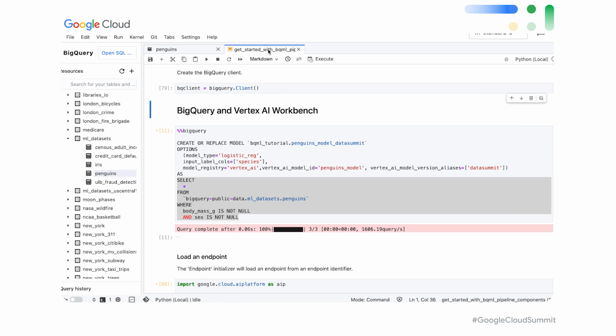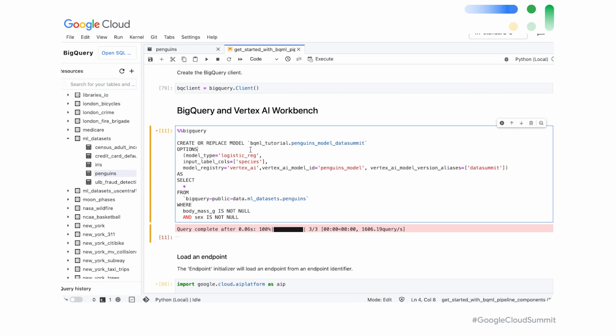Okay, so let's move to our notebook. As mentioned, we're going to create and train a logistic regression in this case that's going to predict the type of species of a penguin. So here you can see that we're specifying the type of model and our label scope.